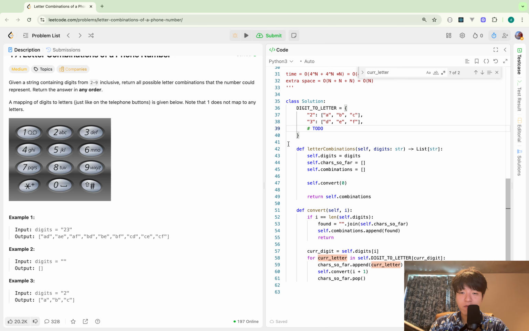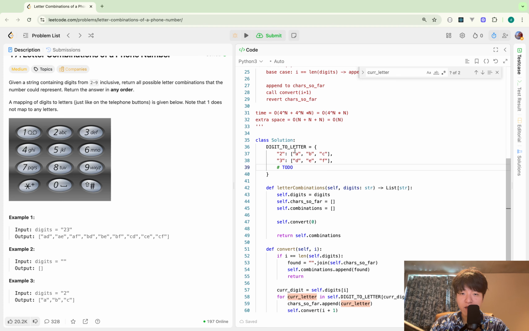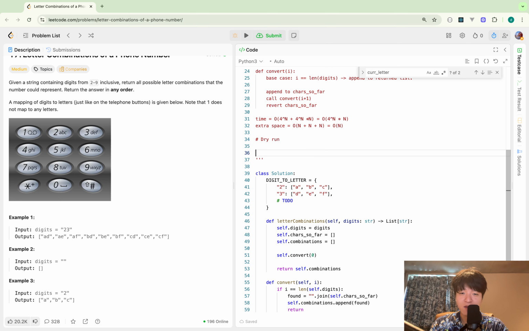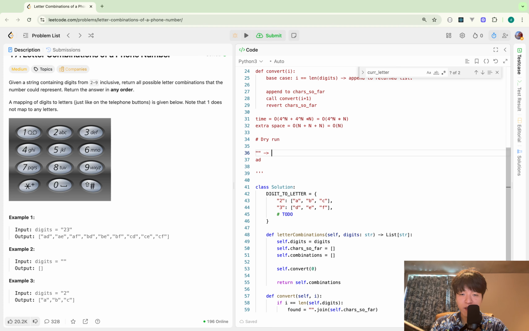So let me do this right there. I will prioritize the dry run first because adding something here is quite trivial. Anybody can do it. ChatGPT can do it. Okay, so for the dry run, let's start with A, B. Sorry, let me start with the empty string case. In this case, this is expected.